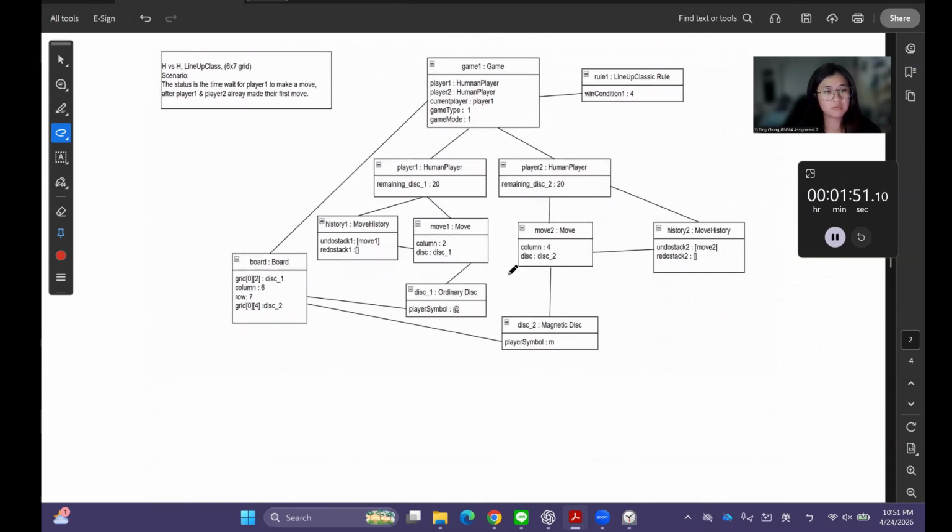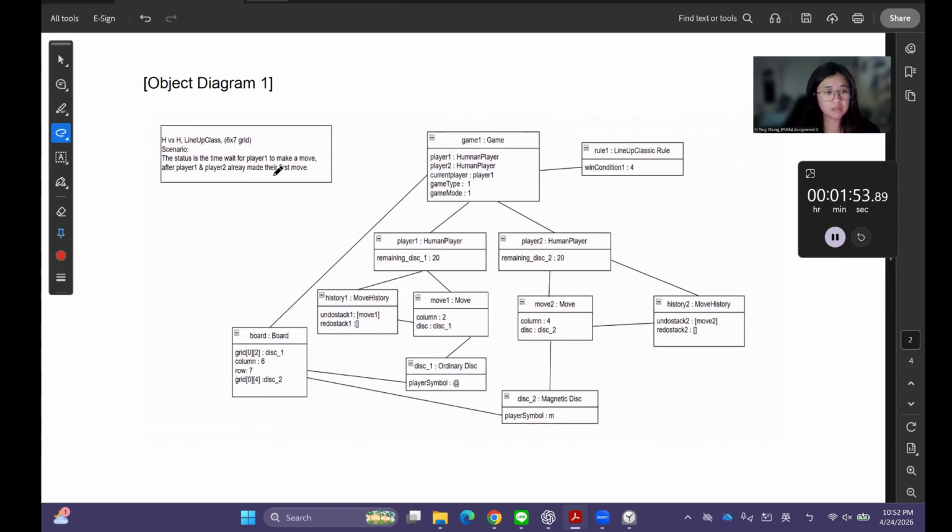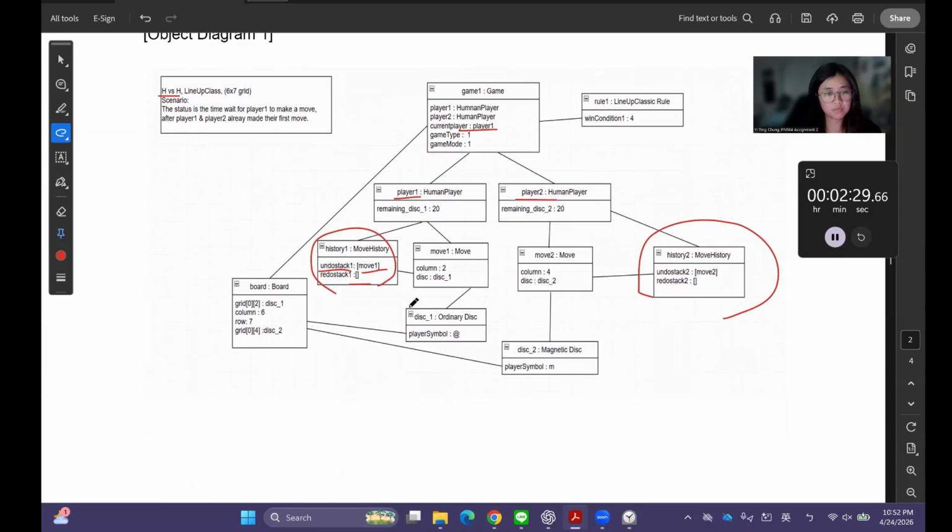And here's the object diagram 1, and this scenario is about human versus human, while 2 players have finished their first move. So now it is the turn of player 1. And what I want to refer to is history 1 and history 2, which correspond to player 1 and 2. As we can see, after the first move, move 1 is placed in the undo stack, while the redo stack is empty because redo is not allowed before an undo is done.